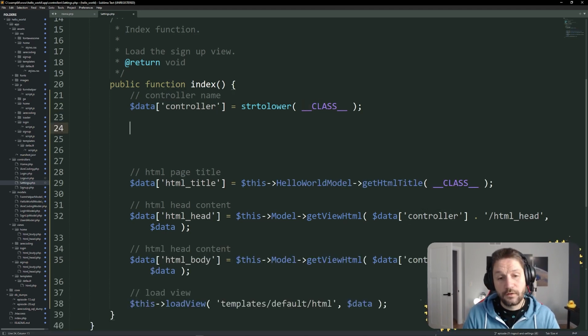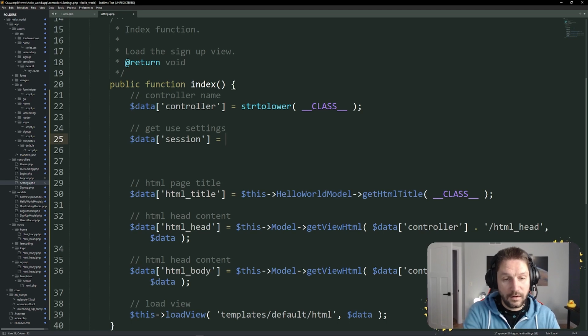Then right after the controller is where we want to get our session data, so we have access to those variables like the first name, last name, email addresses. That's what we're going to want to display in the input fields when we display them to the user on the settings page. And we're going to store our session data in our session variable right here.